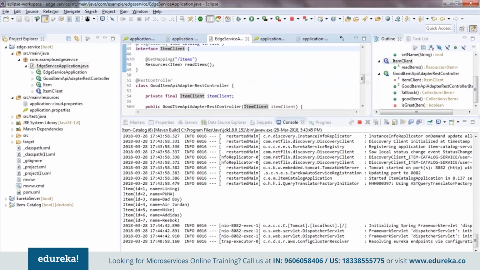Then we have a REST controller below the item client. So over here we have the REST controller that will filter out less than top brands and show a top brands endpoint. So slash top-brands endpoint. So it will filter out the brands, right? It will add a filter to all the brands that we have in order to get the top brands, right? So that's what the REST controller will do.